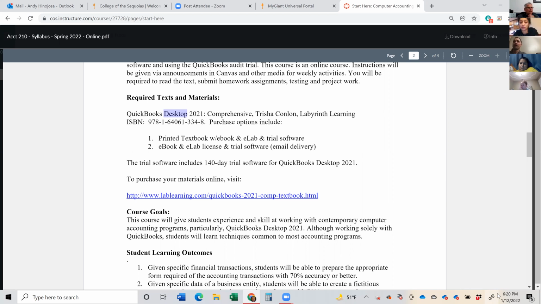I imagine at some point in time, once they get the online versions to be as robust as a desktop version, which at some point in time that will happen. But until that happens, we're going to continue to learn the desktop versions. And what you're going to get when we figure it all out, you're going to actually get a 140-day trial software with QuickBooks Desktop 2021.